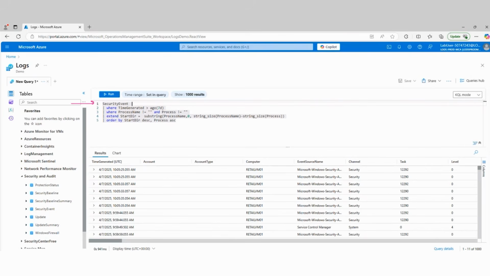So what we're going to do is extract data, and we're going to extract data to exclude rows where process name or process is blank. Notice here the double quotes with nothing in there. So we're going to exclude anything where they're blank, where they're empty. So we're going to exclude that.